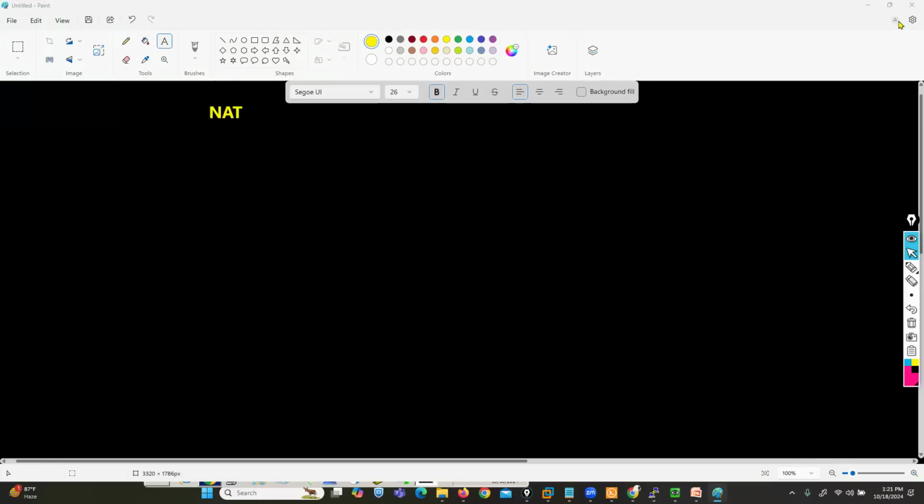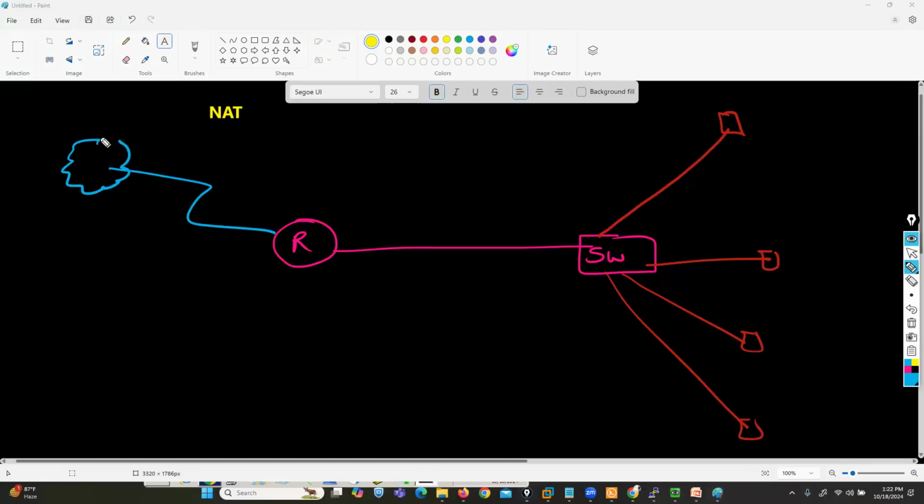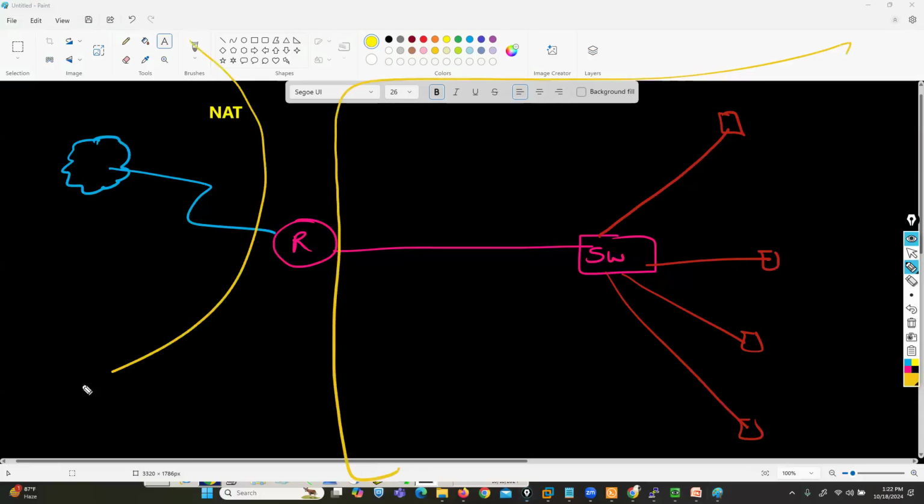Let's revise our basic NAT concept again. Okay, wait. So I have a small topology. I have a NAT device, for example, a router. This router is connected with a LAN side switch. And in the LAN side network, we have multiple computers. Now this portion is our ISP side. So this is our private network, and this is our public side network.